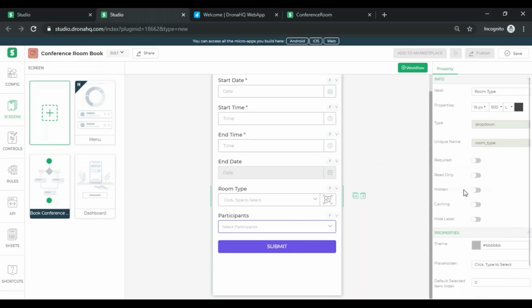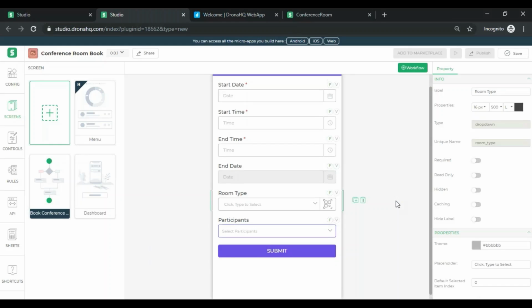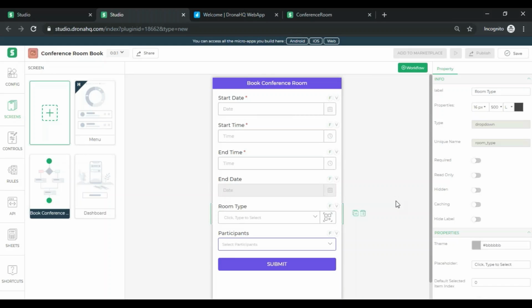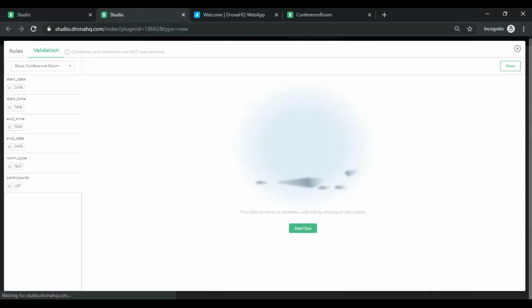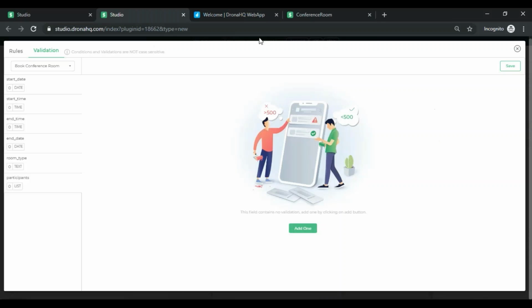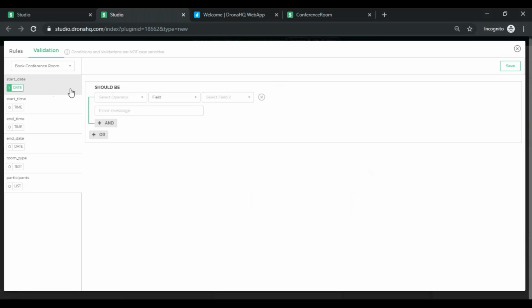Now we also saw some error messages that were being displayed under the controls. To do that, we need to click on this icon over here that says validation. This is where you control any kind of business logic. So I'm going to click on start date and enter my first condition. I'm going to click on add one. The start date should always be less than or equal to our end date.